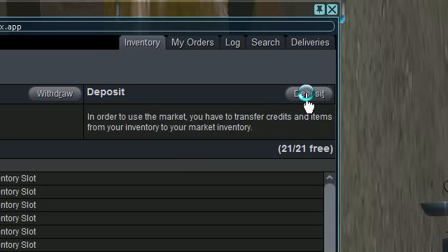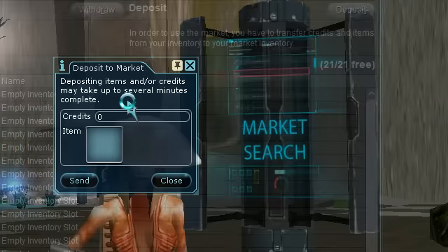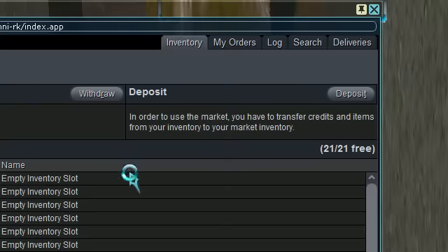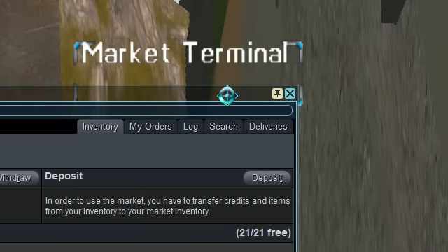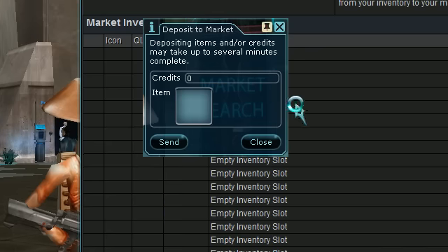To do that, start by clicking on the deposit button, and that's going to open up this deposit to market window. Of course, I've hidden it. It's going to open up this deposit to market window, and I'm going to deposit my, I see, I've got 20 mil. I'm going to deposit 15 mil of that.